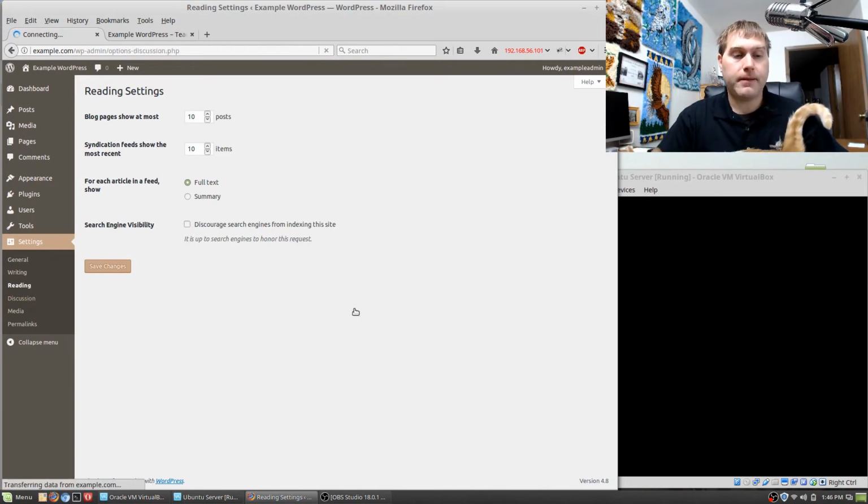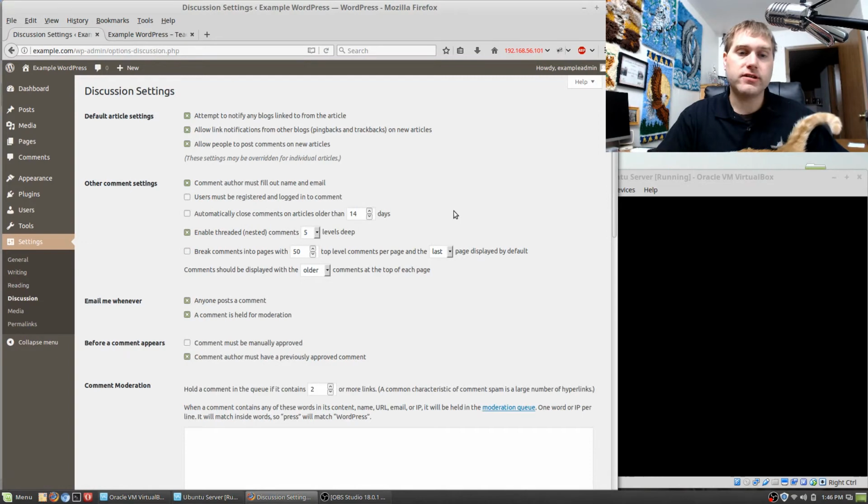Under your discussion settings, this is where comments are set. So you can attempt to notify of any blogs. You can read what all these options do and check the documentation for specific items. But then some of the options: a comment author must fill out a name and email. I like checking this box here.